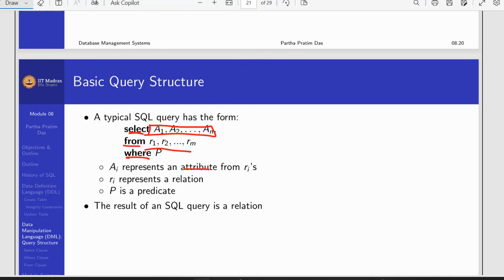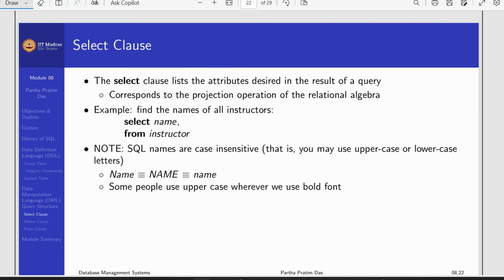We are going to discuss that. So what is a basic SQL query? Select from where. I need to select this particular column from this particular table where my condition is this one. This is what a basic SQL query is. Now here you can see the select clause, that is the select command.